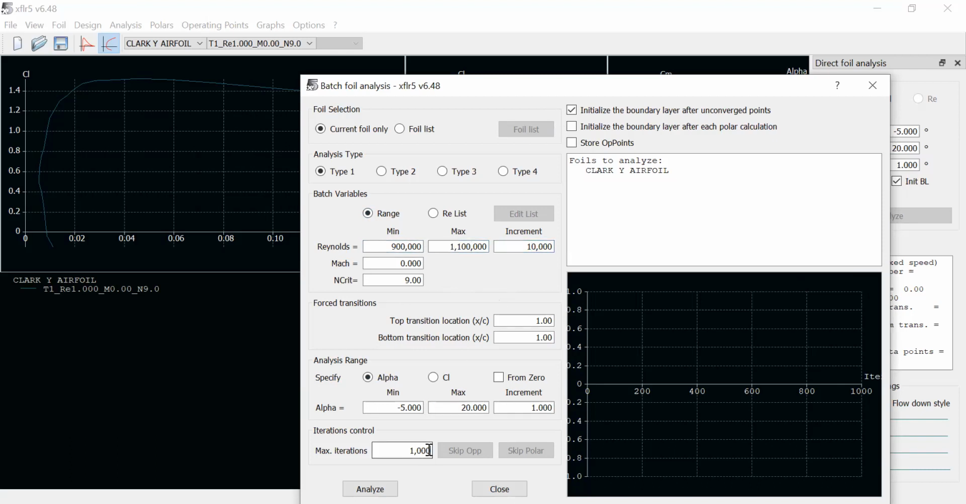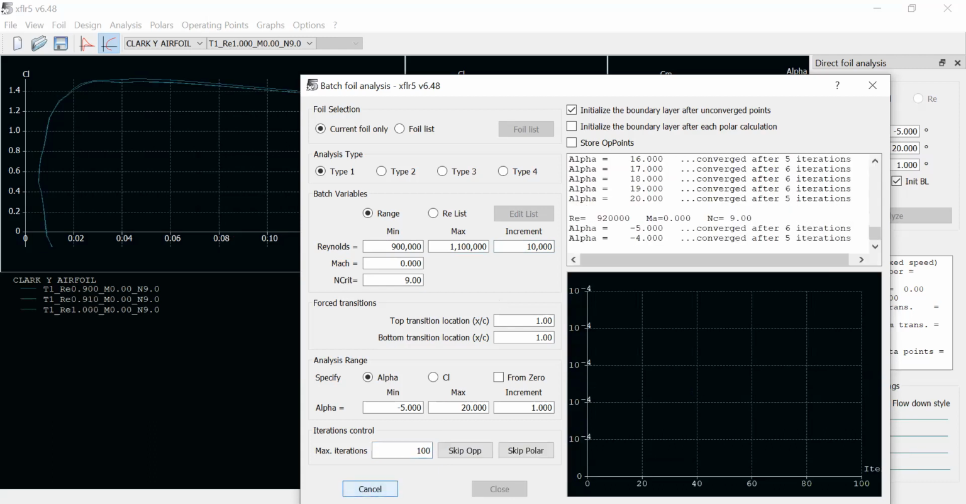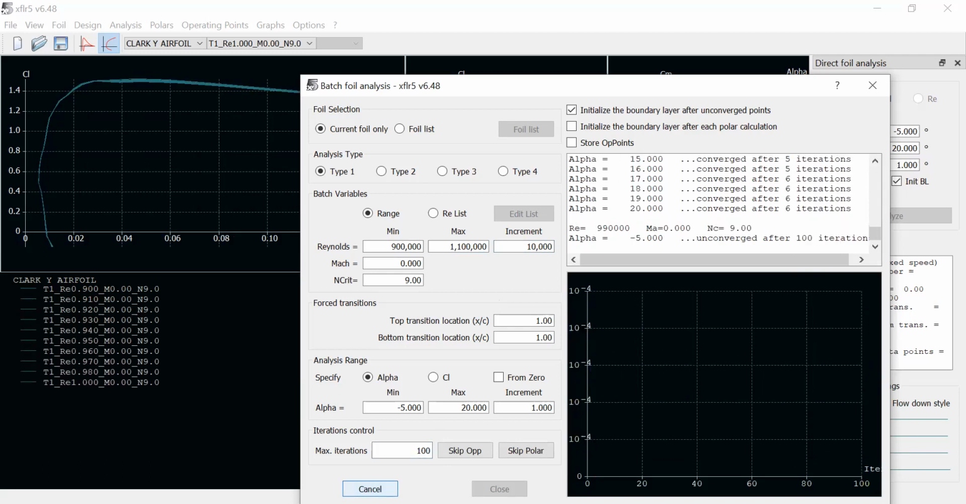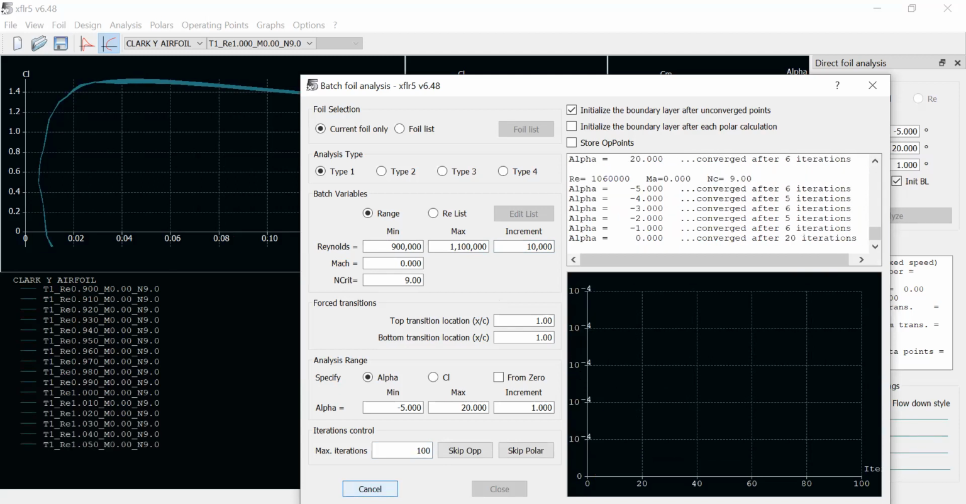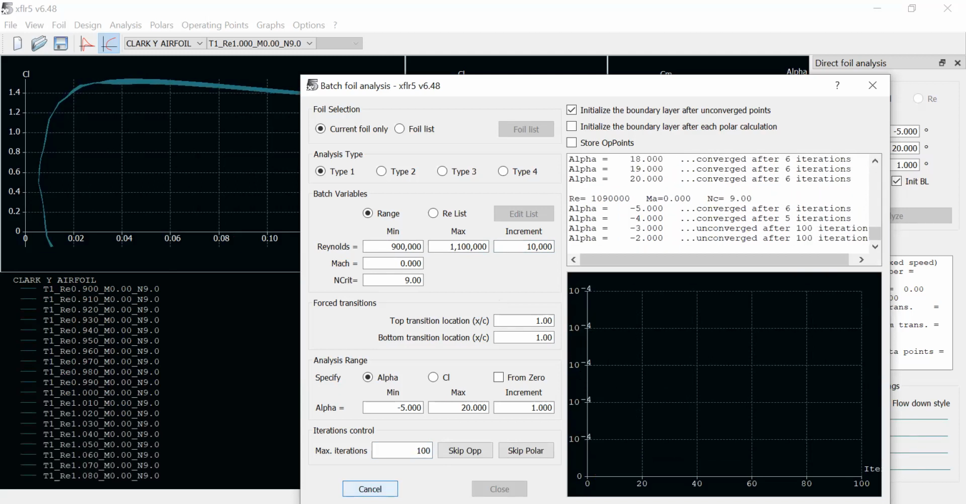I'm going to take this iterations. I played around with doing more iterations earlier, but 100 max iterations should be fine. And we'll go ahead and do this batch analysis, hit analyze. So what you're going to see, ideally, is this gets all the points to converge so that, again, we get the best solution when we get to doing the wing analysis. But that's probably not going to happen.